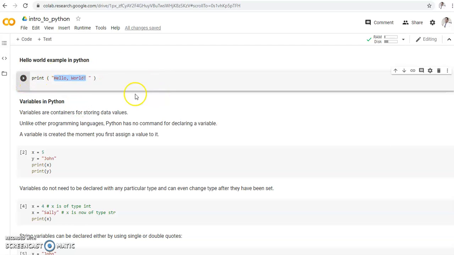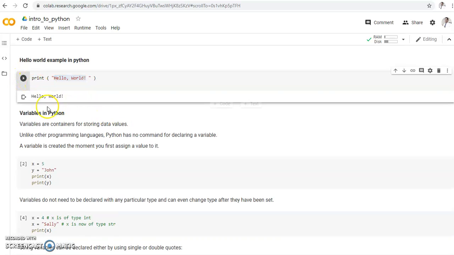Now this is a code block, and this is a text block here. So in the code block, I have typed this single line. And how do I execute this code line in Python? Just click this play button here, so you will get your output on the screen, hello world. This would be the same output even if you are trying a standalone Python compiler, you would get the same message on the screen, right? So this is the first hello world example in Python.